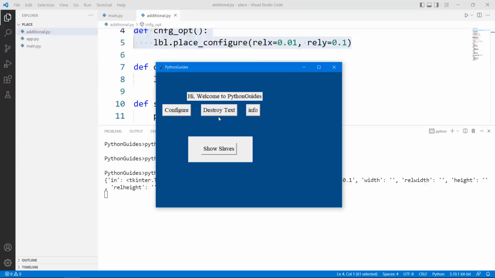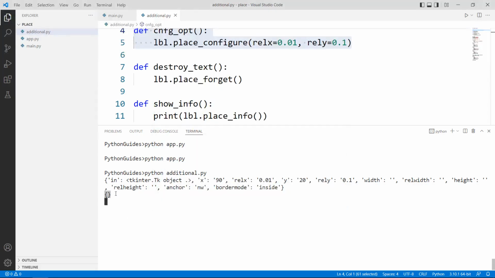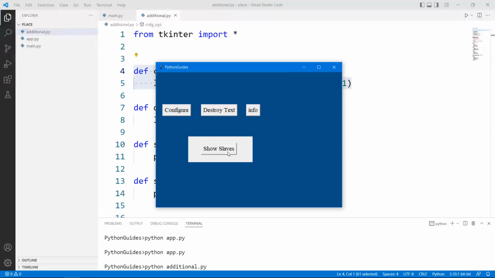Now let me go ahead and click on the destroy text. Destroy text will delete this entire widget. As soon as I clicked on it, the label has been destroyed. And now if I click on the info button, you can see that it will return an empty dictionary or empty list. Last option is show slaves.